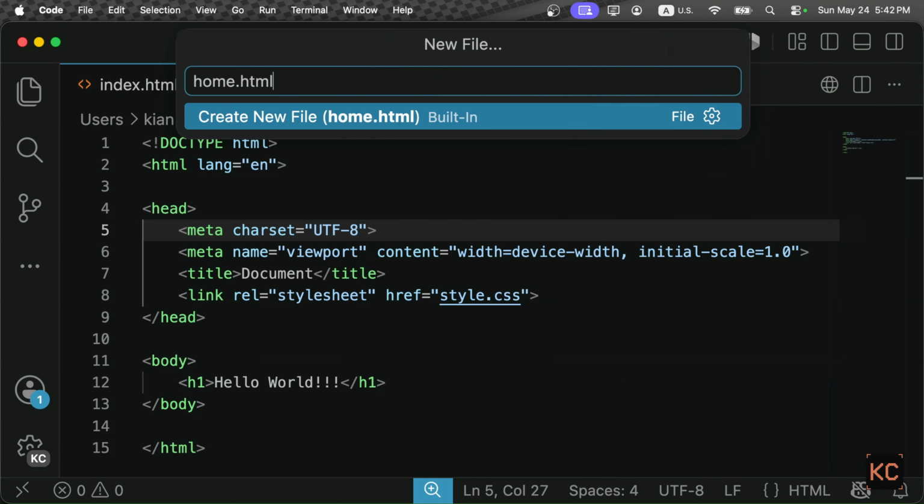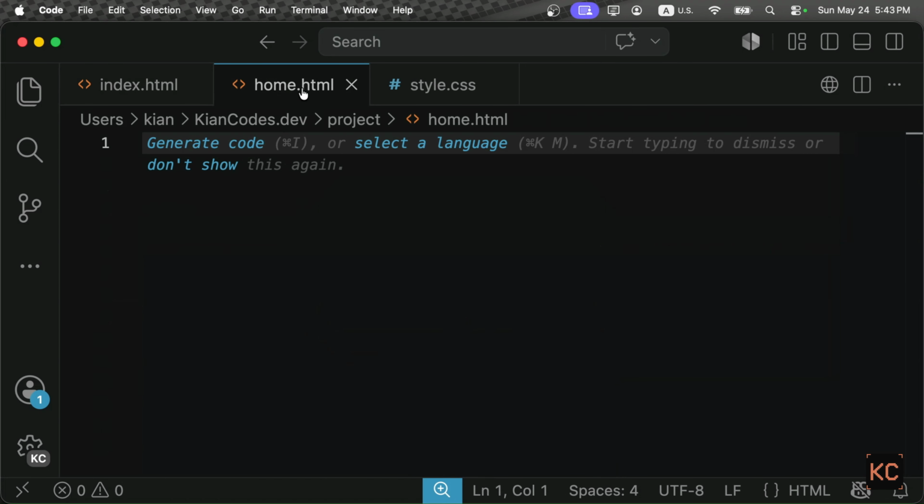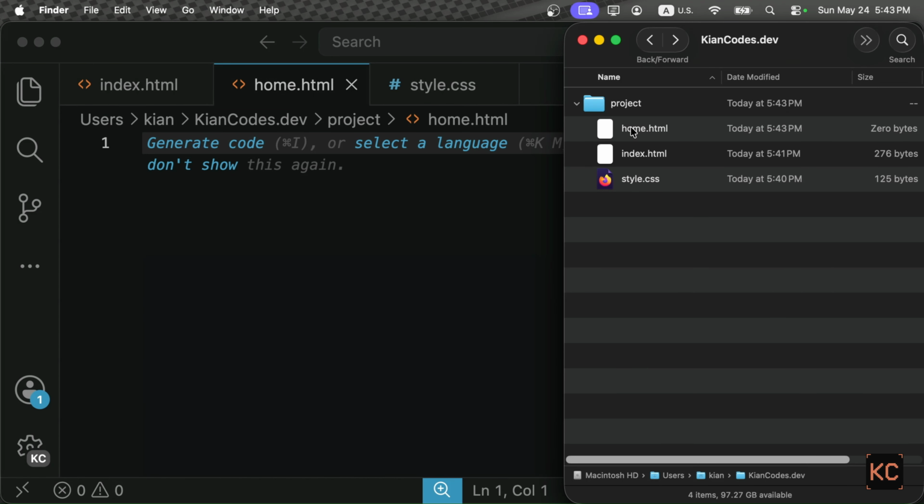It is asking you where do you want to create it. I want to create it inside that project folder. And let's create that file, and it's going to open it here for me. If you look at your folder, you can see that that file has been created. That works, but I don't recommend doing this.